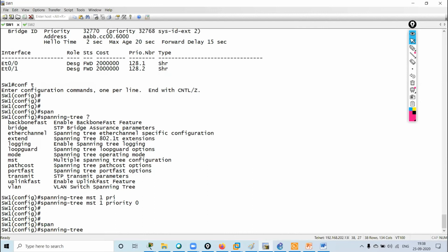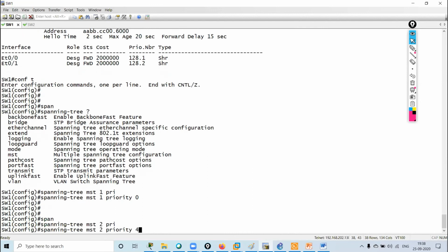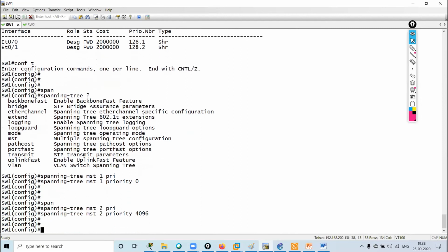Spanning tree for MST2, the priority will be 4096. What does this mean? This means that this is my primary root bridge for MST1, for VLAN 10 and 20, and this is the secondary root bridge for MST2. I did the same thing, right? Yes, correct. This is the secondary root bridge for MST2.